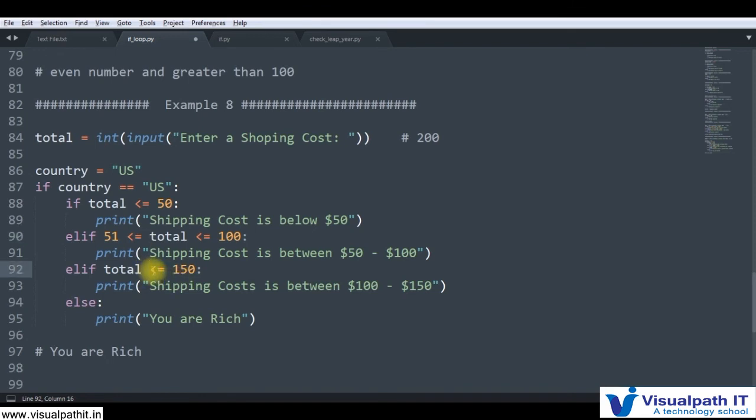We'll have the range here, say 51 to 100, 101 to 150, say 101 less than or equal to total, and total is less than or equal to 150. It's in the range.